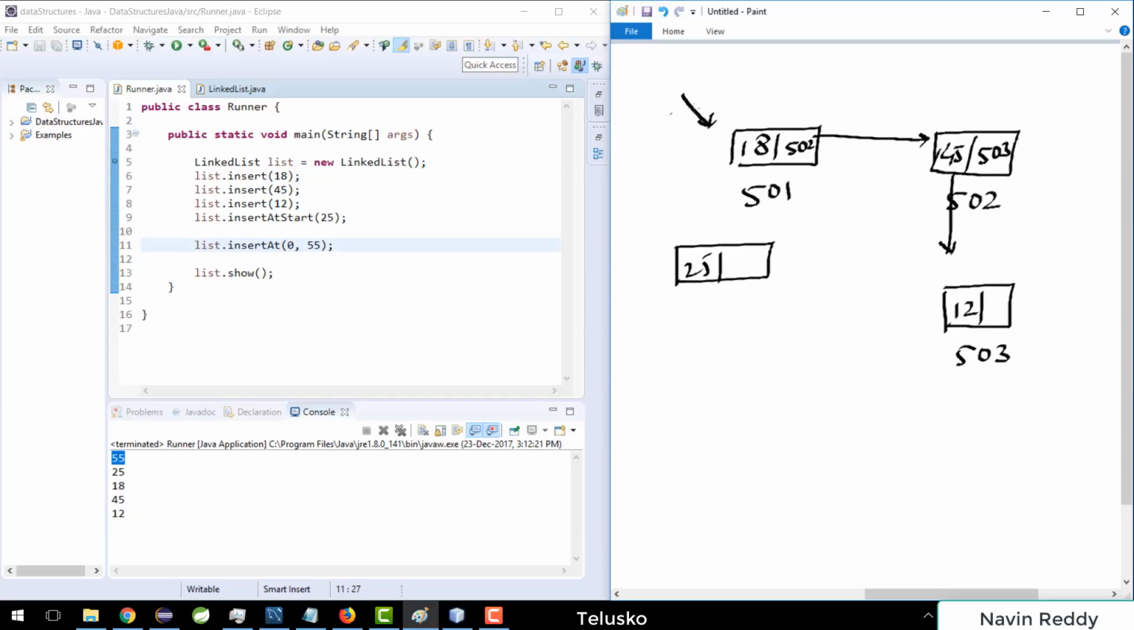Initially, we had a head which was referring to 18 at the start location. But now that head is not referring there. The head is referring to this new box, 25, because we are saying add at the start. This will have its own address, like 495. This is the address; it can go anywhere. It can have any value, maybe 595, maybe 695 or 795. It doesn't matter. Now here it will have 501, so this will refer to the next element. So the sequence is 25, 18, 45, and 12. And of course, 12 will have null.